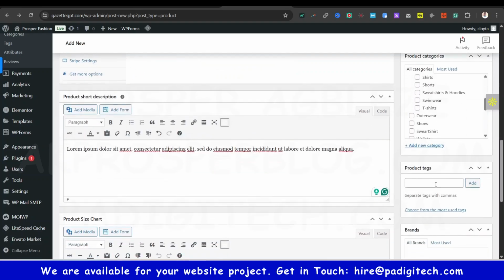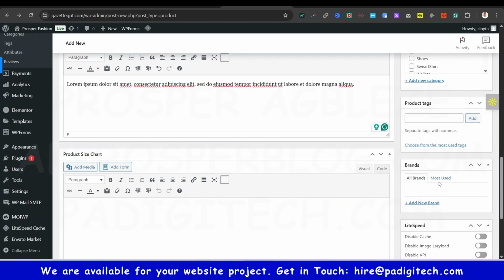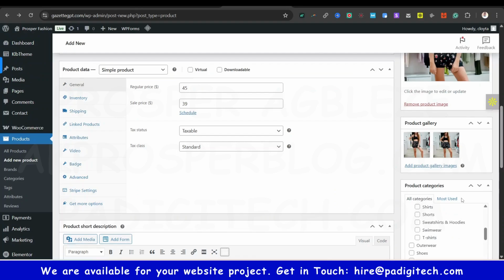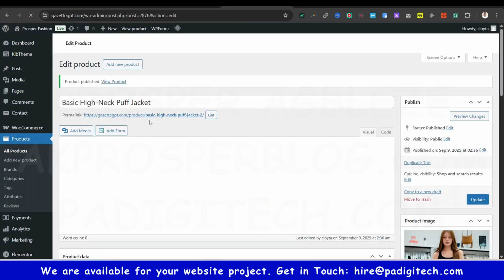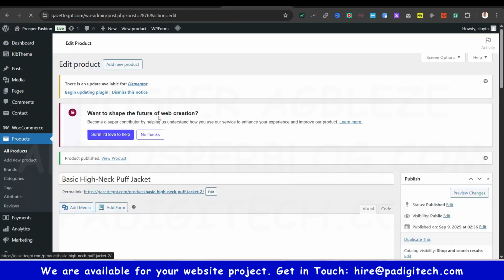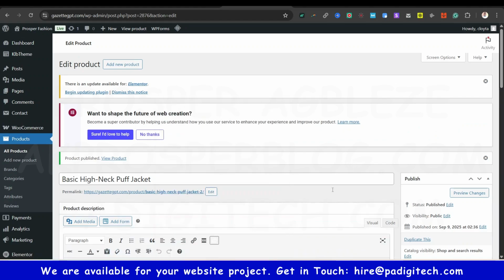You can put in your product tags. All right, so this is also a keyword you can use to group products that look similar using that particular keyword. All right, for brands, if you set up brands, you can also pick the brand that this product belongs to. So once you are done, just go ahead and click on publish, and then you can see the product link will then appear here. So let me just open this up.